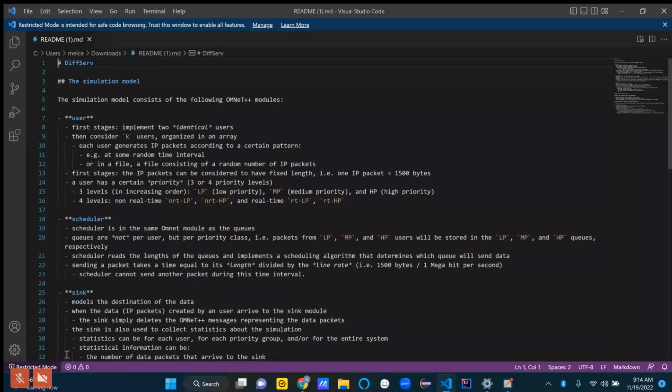The next part is basically the scheduler. I don't really know what they mean by the scheduler. Okay, it's just in the same module as the queues. So in this FIFO model, we have this notion of a queue.